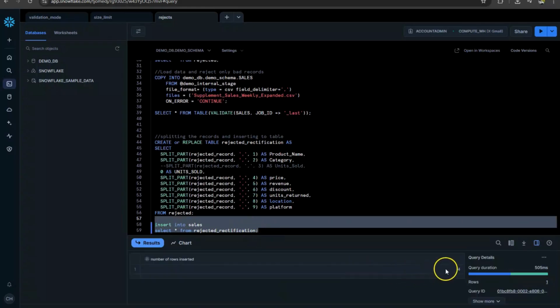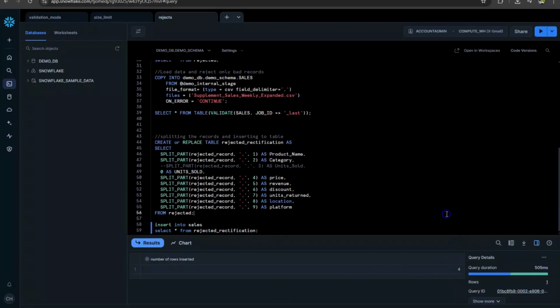So in this session we have seen how to validate errors before loading, how to load with errors ignored and still fetch issues, and how to store and process rejected records for further use. This gives you a much more robust and automated way of managing data quality issues in your pipelines.